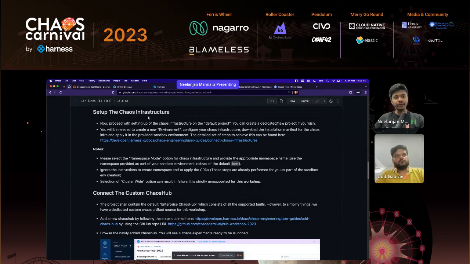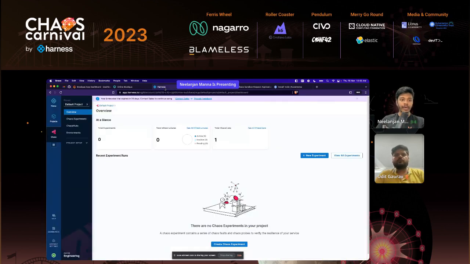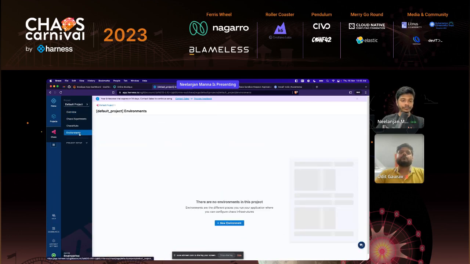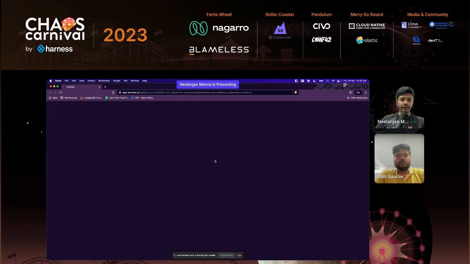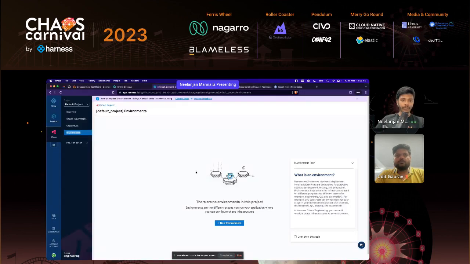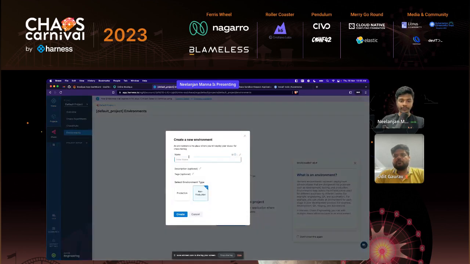For the uninitiated, chaos infrastructure is an agent that sits within your Kubernetes cluster and allows Harness Chaos Engineering to target your Kubernetes application and perform chaos engineering on it. So in order to add a new chaos infrastructure, we'll go back to our Harness dashboard. And over here, we'll access the environments page, and in our environments page, we'll create a new environment.